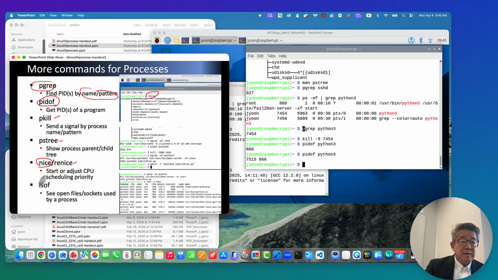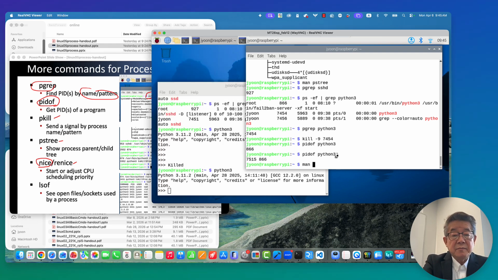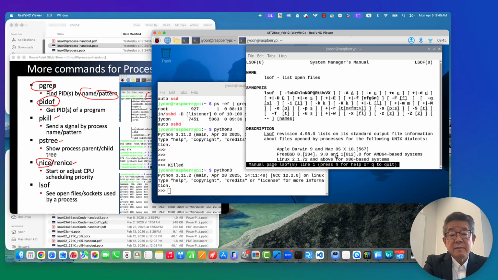And finally here, lsof. So let's take a look at the manual first. lsof is a list of open files. So from that program, if you want to see here, see open files or sockets used by a process. See open files. Python 3 needs to run some other programs, some other files, then we may be able to see it, right?